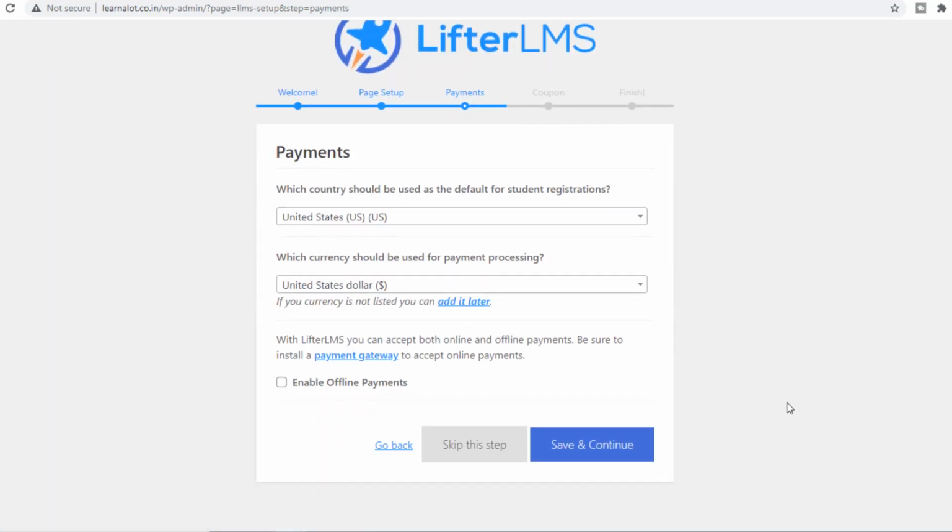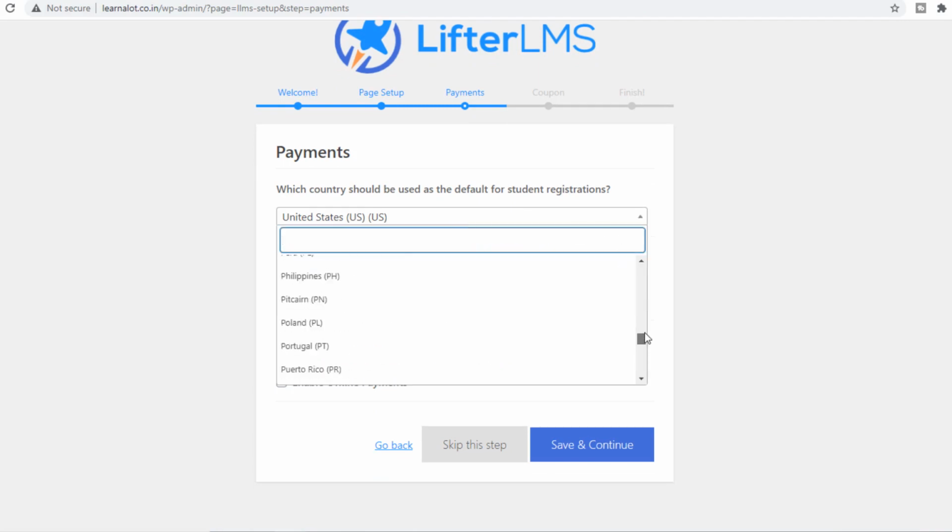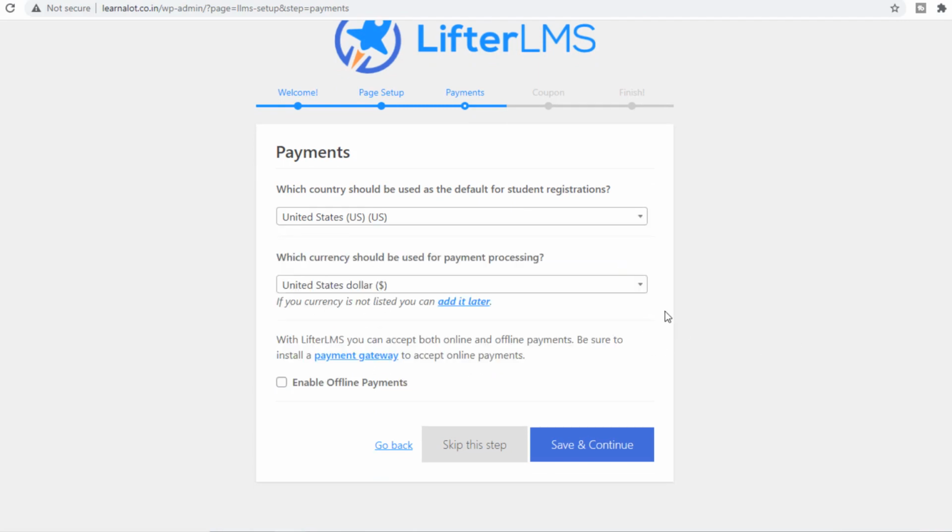Now the payments. We can change the country details and the currency details for processing the payment. You can use the offline payment feature by selecting the Enable Offline Payment checkbox. We have to install a payment gateway plugin to accept online payments.